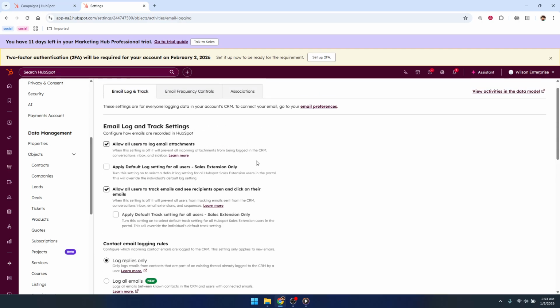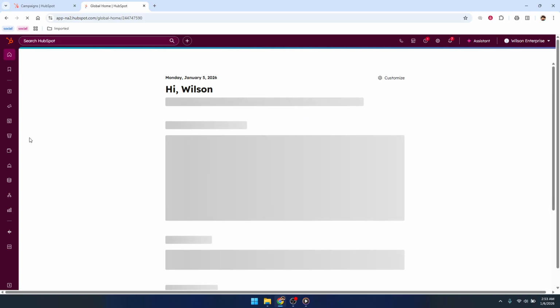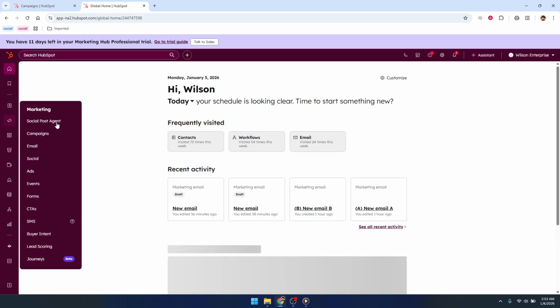From now on, your one-to-one emails will automatically include an unsubscribe link, helping you stay compliant and making your communication more transparent and professional.